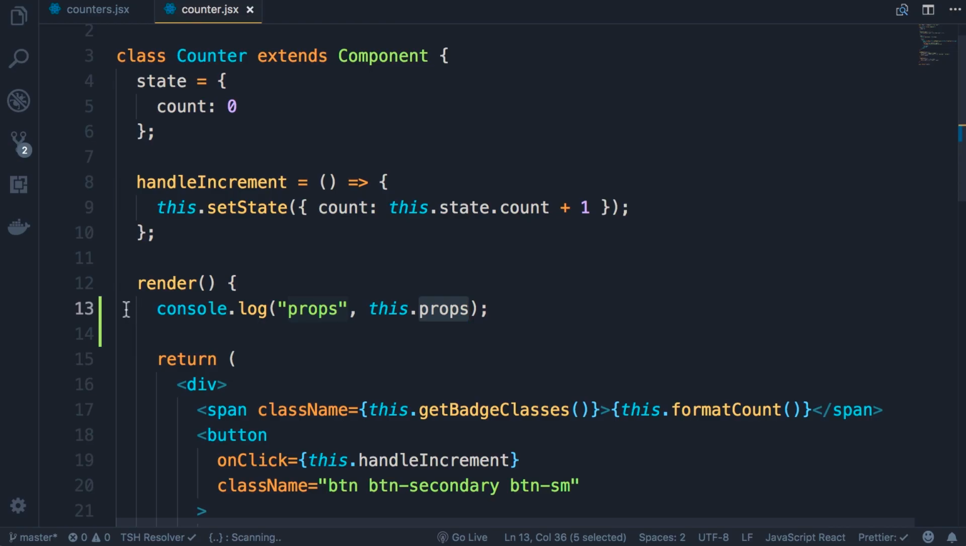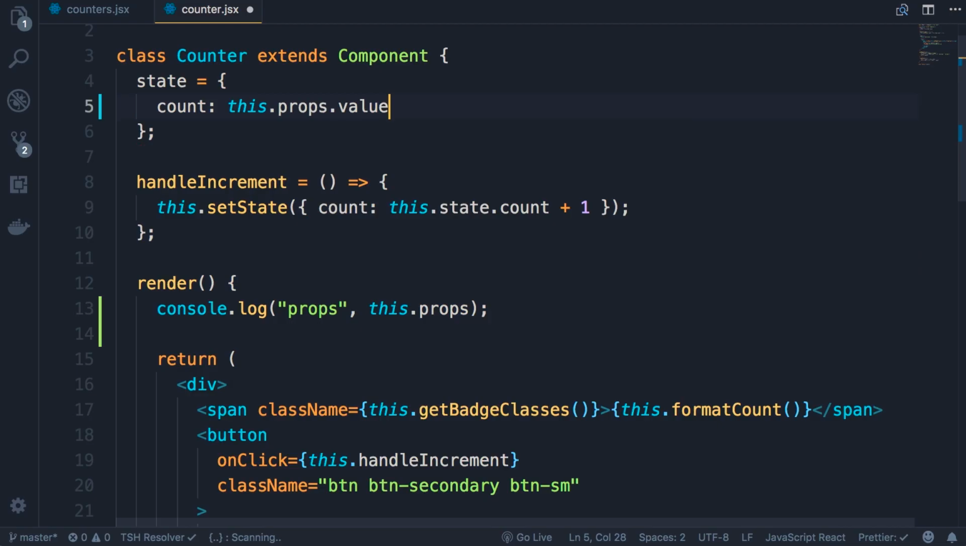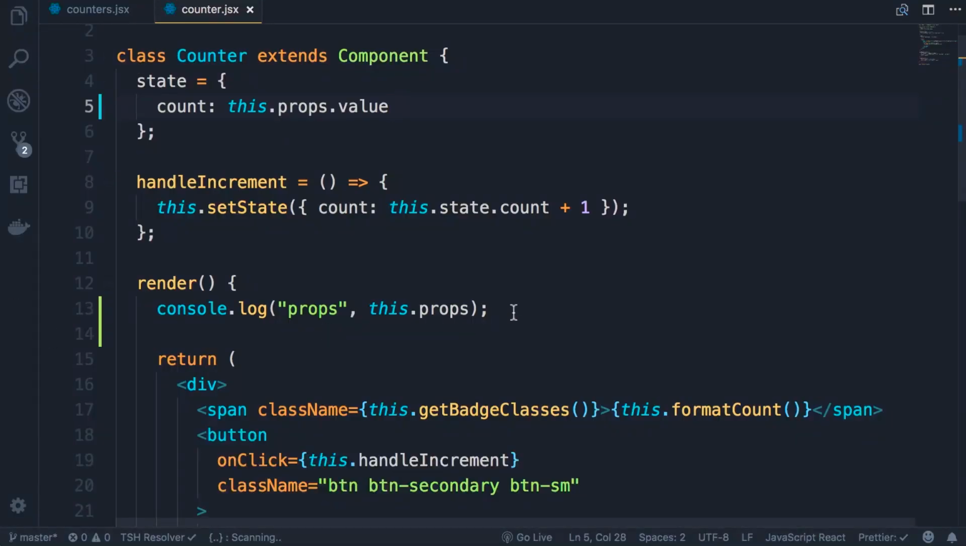So back in our counter component, instead of initializing the count property to 0, I'm going to set it to this.props.value. Save the changes. Back in Chrome, you can see our first counter is initialized to 4. Beautiful. So here in the render method, we no longer need this line.